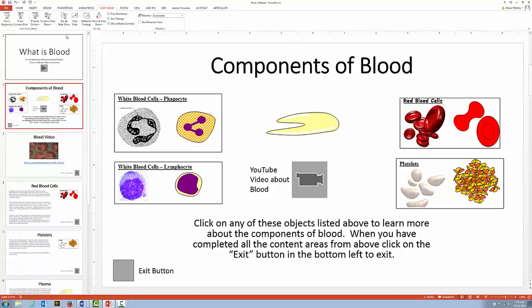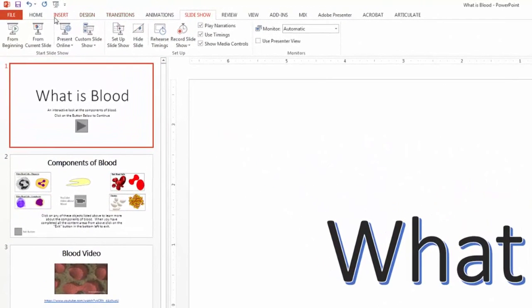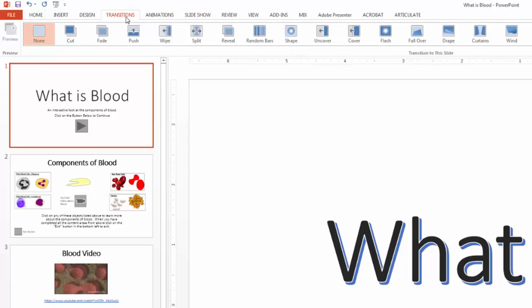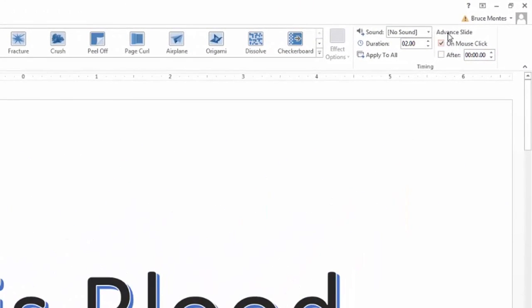There's one way to do that with PowerPoint. I'll select the first slide here, and I'll go to the transitions option, and notice over here to the far right on the menu there's advance slide, and on mouse click is clicked on. So I'm going to unclick that. I'm going to change the duration. This is how long the slide would go, from 2 seconds to 60 seconds.